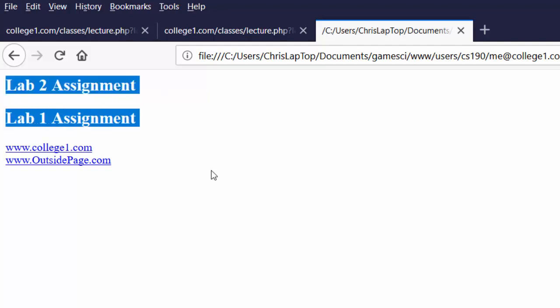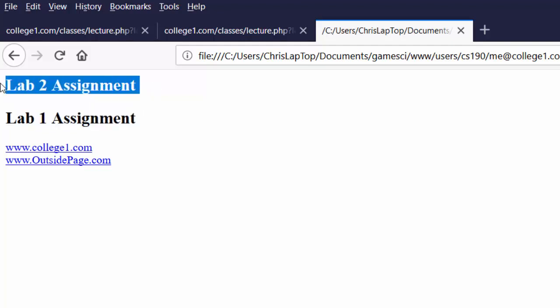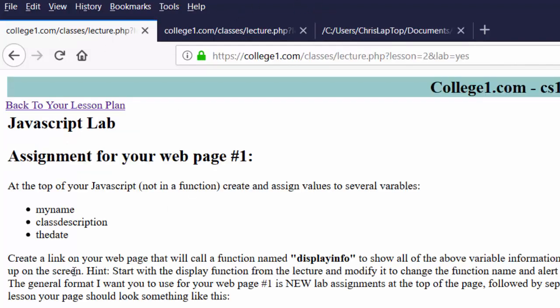This is extremely important. There are going to be 15, 16 labs in this class. You don't want to have to scroll down past 15 labs to see your latest work down at the bottom. You want your new work, your latest lab assignment, to appear at the top of the screen. So please follow the directions. Put lab 2 above lab 1.